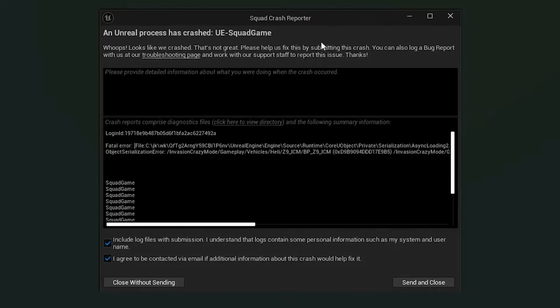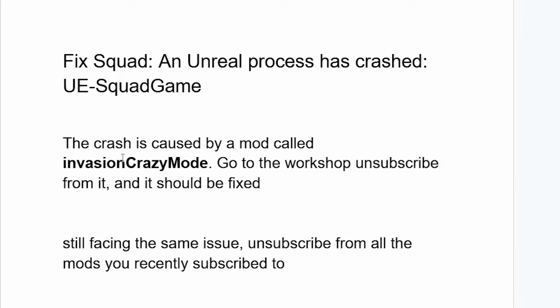If your Squad game crashes and gives you this error message, "An Unreal process has crashed: UE-SquadGame," and then shows this fatal error, these instructions will guide you on how to resolve this issue. Ensure that you follow the instructions very carefully. Now, the crash is caused by a mod called the Inversion Crazy mod. Go to the workshop, unsubscribe from it, and it should be fixed.